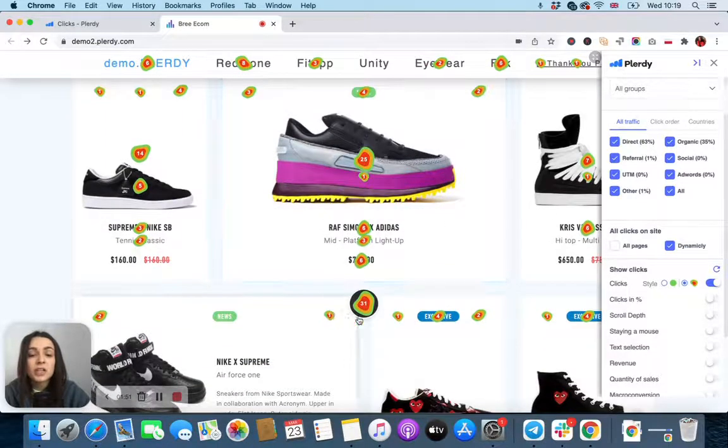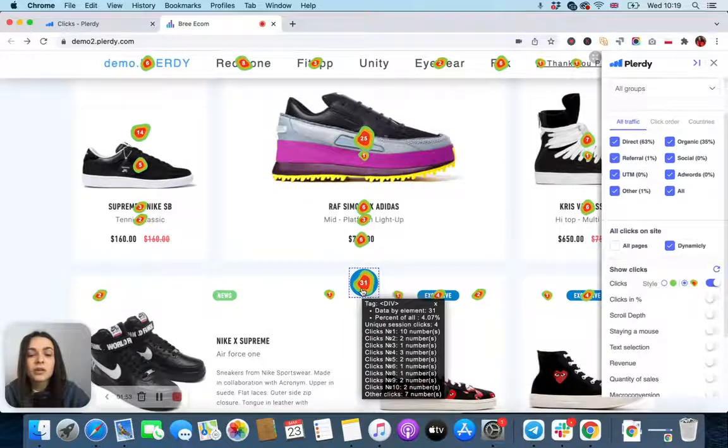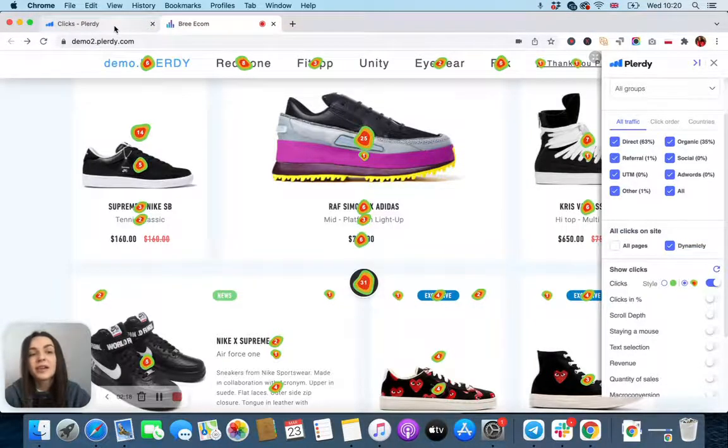For example, we can check that the filter button was in most cases clicked first, with 10 clicks done in first order. So we can then create a customer journey map, which will have this filter button as a first step of our customer journey.